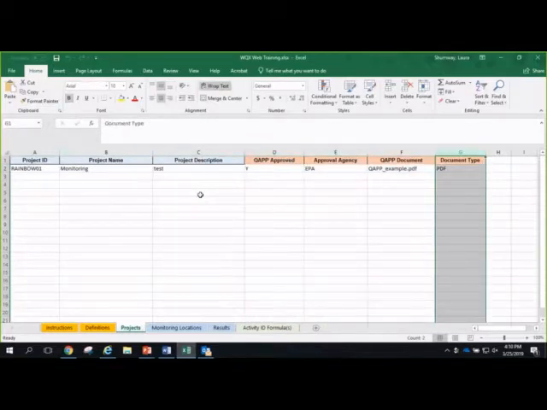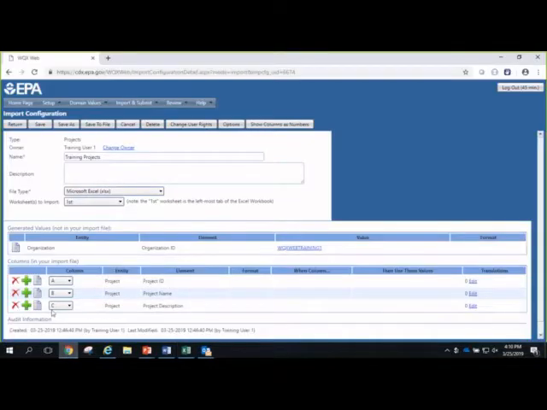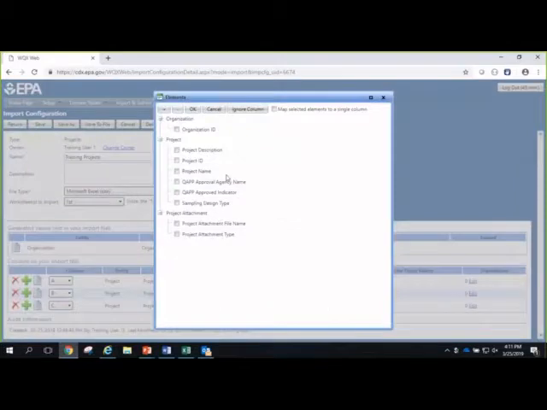So how do I add that to an import configuration? What you want to do is go in. I said this was delete, this was add new, and this was change the elements. So we want to add another one. Okay, so I need to add the QAPP approval agency, the indicator, the attachment, and file name and type. Okay, so this is the difference.